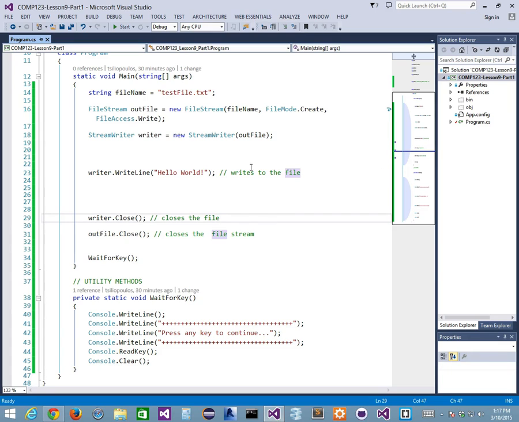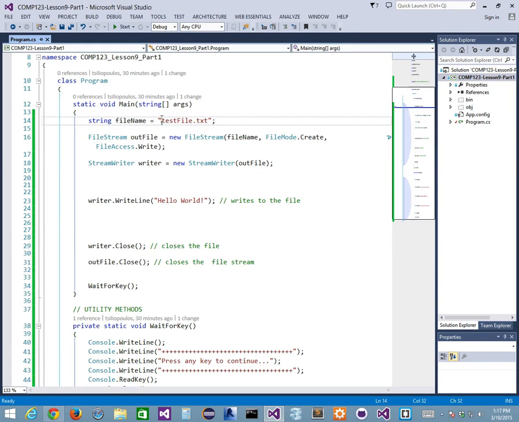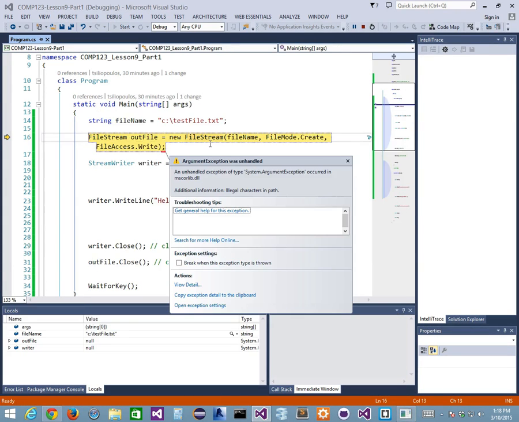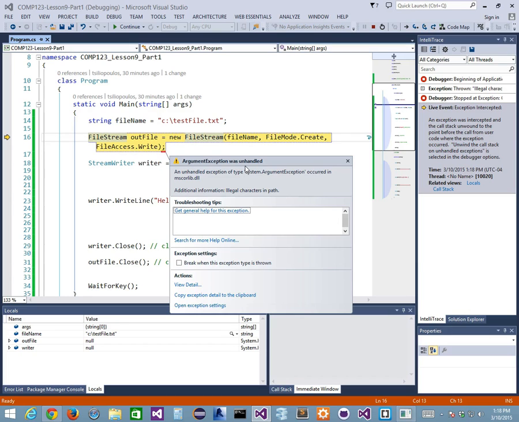Okay, let's do a test here. I'm going to change my file name with an absolute path. And by the way, tell me why this is bad. So I'm going to go C:\, and I'm going to send the file to C:\, my main root folder. Let's add that in and see if that works. Okay, right, start.